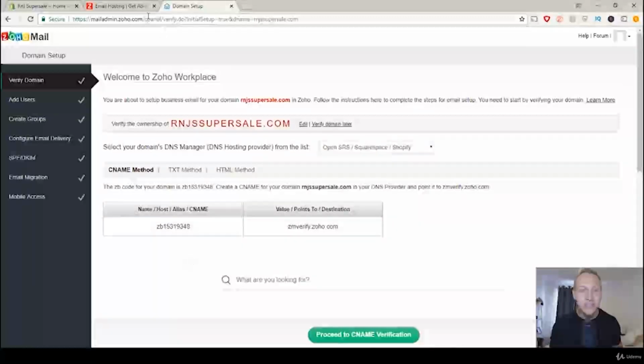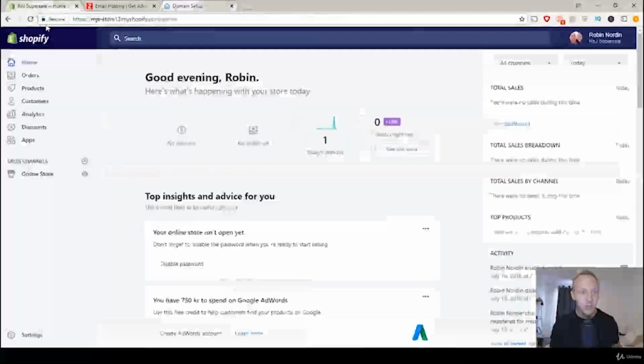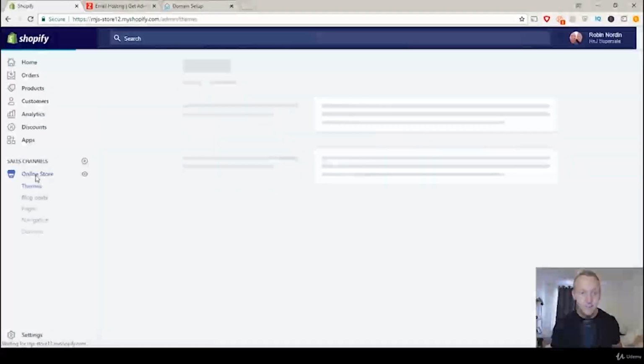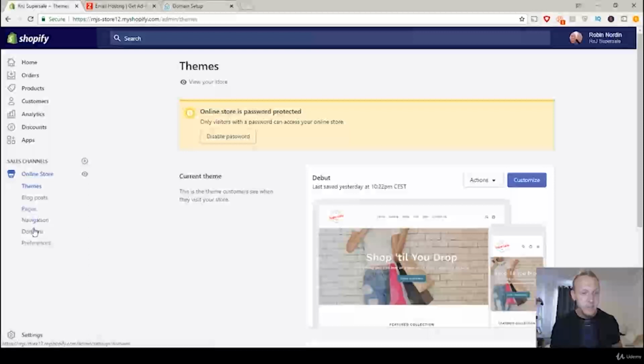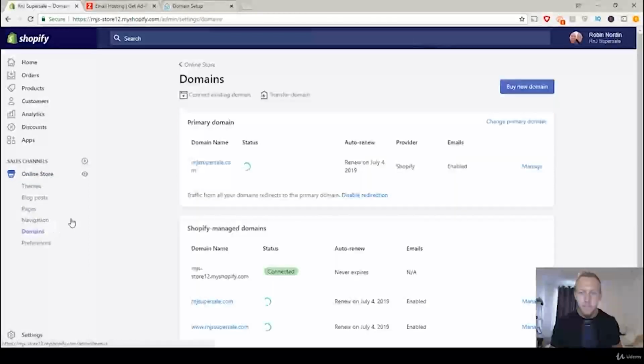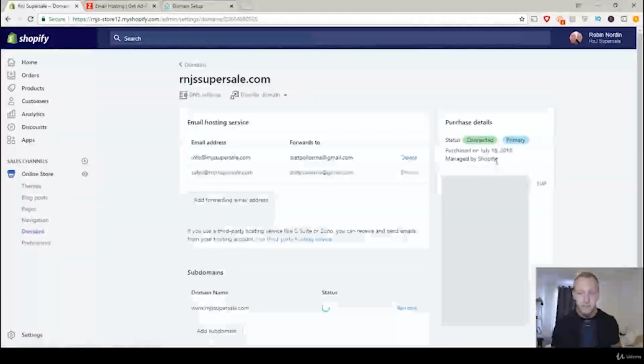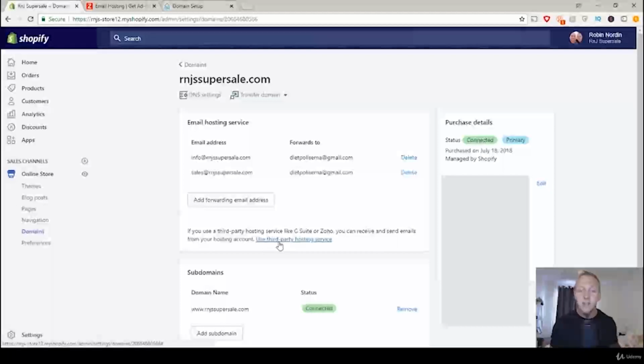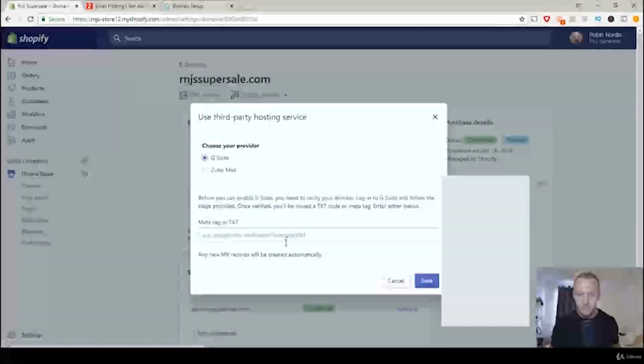All we're going to do is go back to the back end of our Shopify store. We're going to click on online store here, go back down to domains, and then our rnjsupersale.com, your primary domain, we're just gonna click on manage. And then down here, we can see that it says, if you use a third-party hosting service like G Suite or Soho, you can receive and send emails from your hosting account. So we're gonna click here, use third-party hosting service. And then we're going to choose Soho Mail.